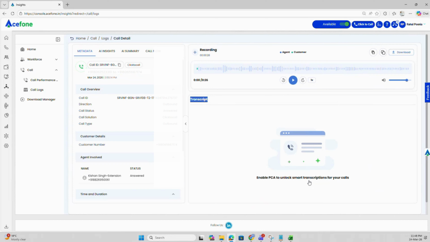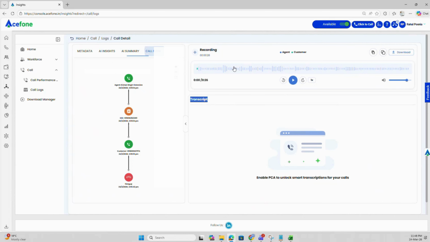Right below that, you can also find the call flow map of that particular call where you can see the exact chronological lifecycle and direction, showing how the call was made from the agent, went to the DID, connected to the customer, and notes the exact reason why the call got hung up along this timeline.